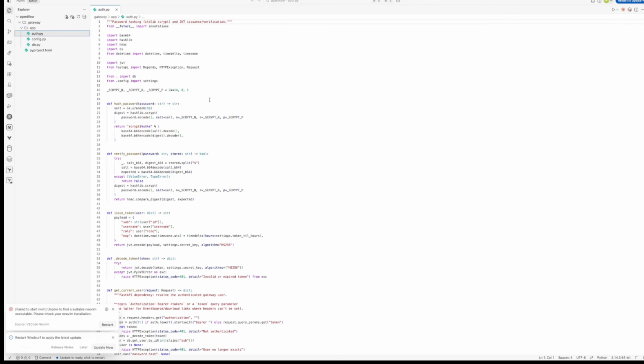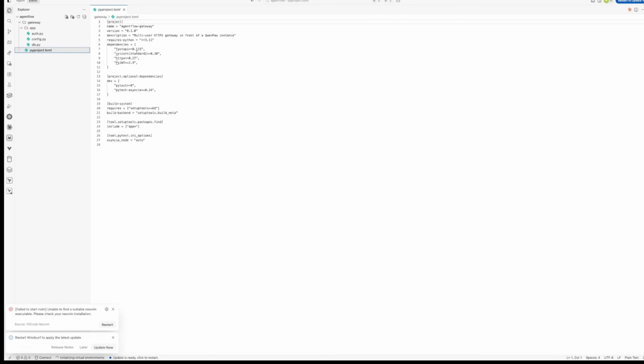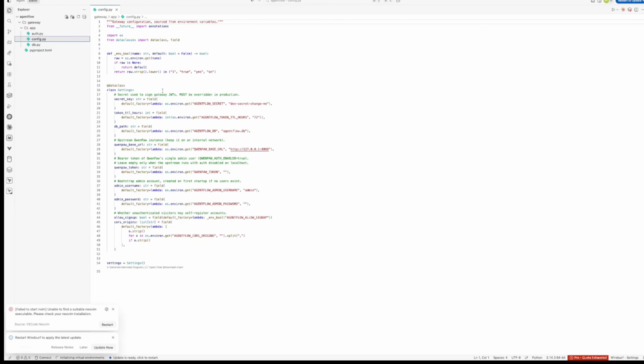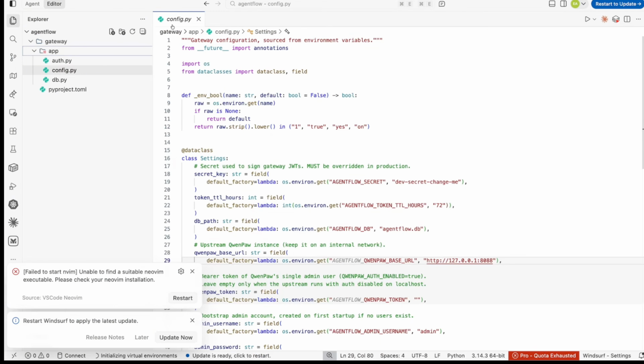So we have a Python project here. I don't think it has actually gotten anything from QwenPaw. This is some auth that it is creating on top of everything. This is some configuration object. This is the QwenPaw base URL. I doubt whether it's trying to expose my own QwenPaw. So let's see what happens out of the box here. I'm going to give it some time, and then we're going to come back and see exactly what is being done.